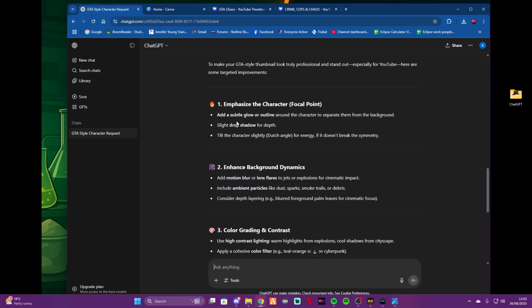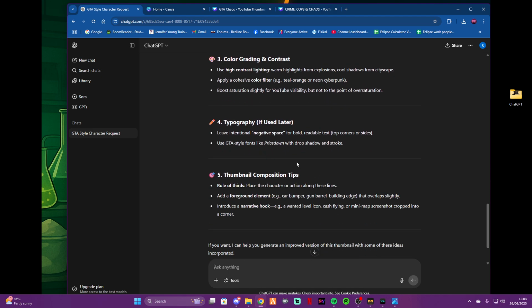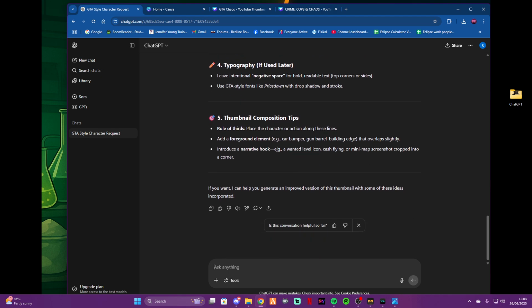So what it's got is: add a subtle glowing outline of the character, separate from the background, so that'll highlight it more. Slight drop of shadow for depth, and tilt the camera slightly. Dutch angle. Don't know what Dutch angle is, but we'll find out. Enhanced the background dynamics. Color grading, typography, thumbnail composition.